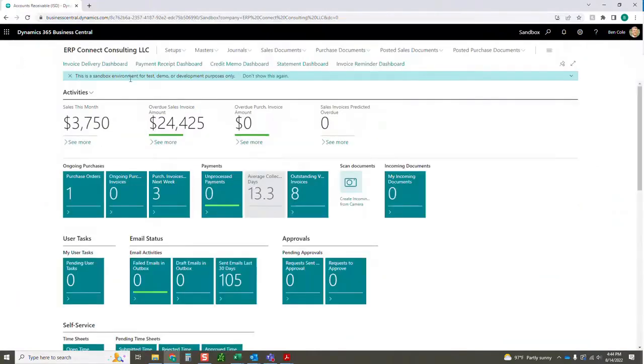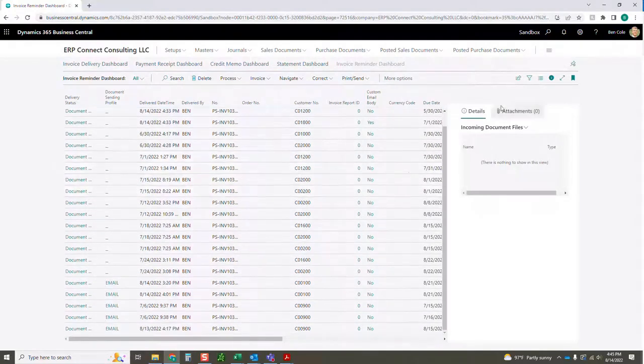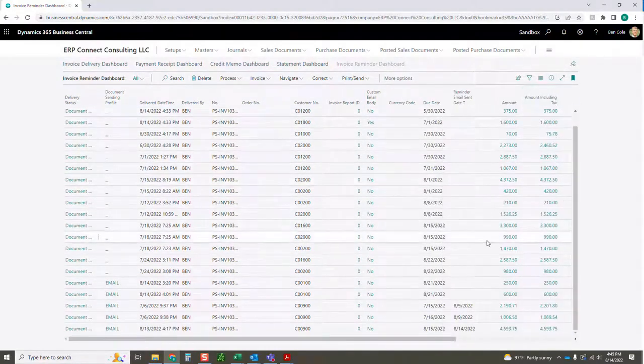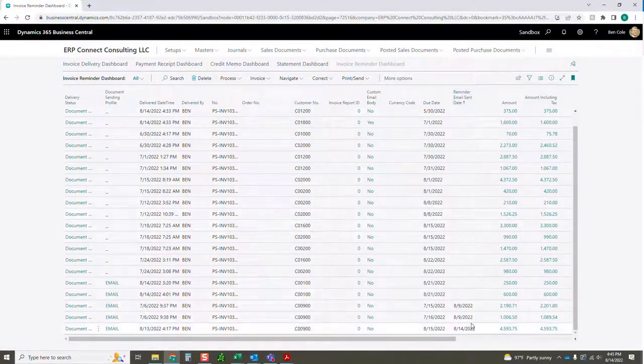So if I come back here, the last thing we have not looked at so far is this invoice reminder dashboard. What this invoice reminder dashboard is exactly what we've been talking about, right? So you can see this reminder email sent date. So in this case, we have sent an email today and we sent 2 emails towards the end of last week. So again, what this is going to do is it's going to use those formulas 2 days prior or 7 days past to automatically send emails.